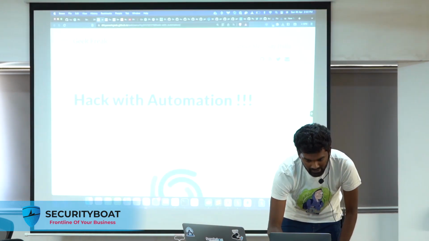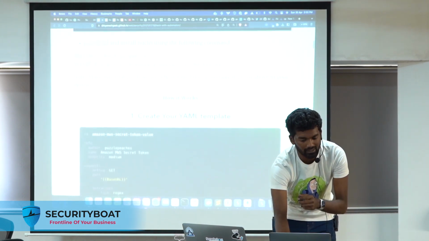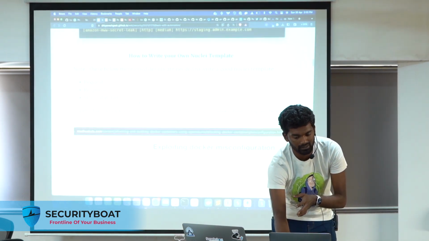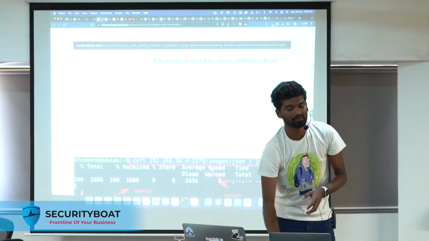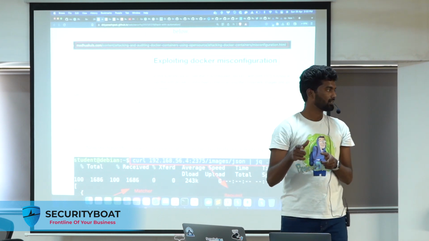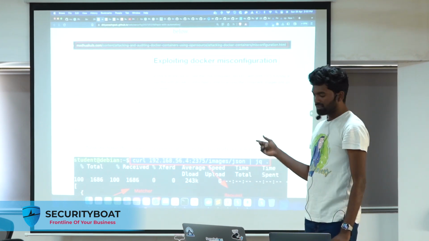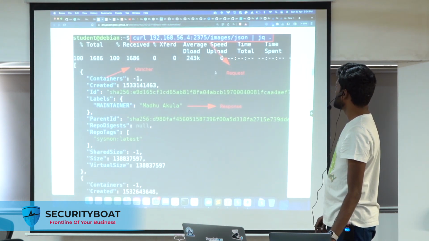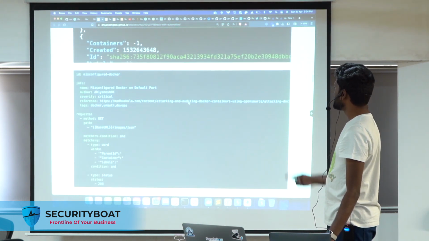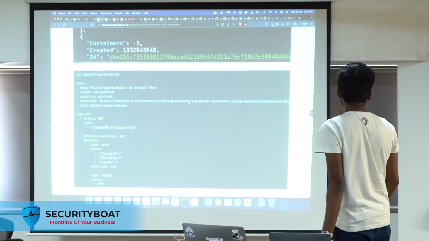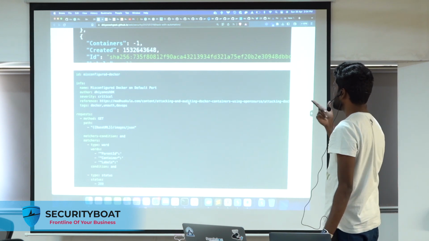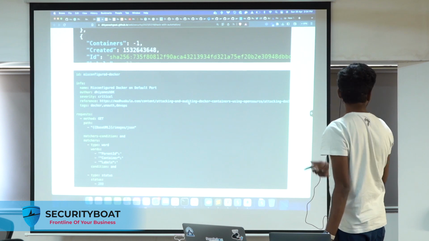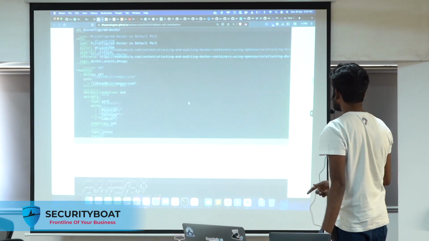Another way is something I wrote about long back, for people who are struggling to write templates. I was reading a blog on Docker. I saw this is the request, and I know this is the matcher and response, and I wrote a Nuclei template for this. So when you have the data from reading something, you can just convert it into a template.